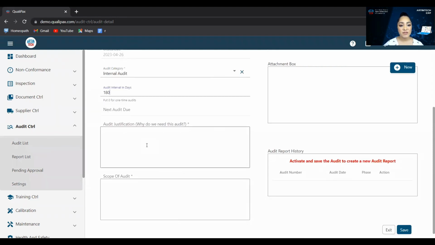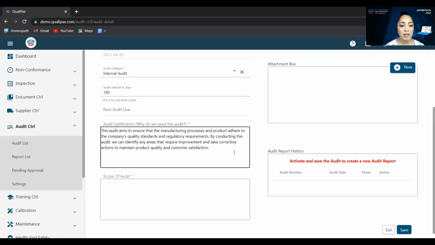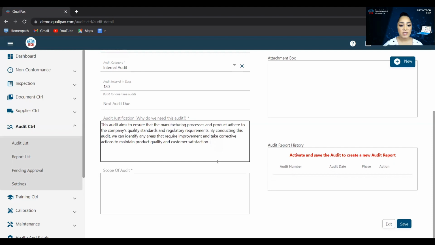For audit justifications, I put in, this audit aims to ensure that the manufacturing process and product adhere to the company's quality standards and regulatory requirements. By conducting this audit, we identify any areas that require improvement and take corrective action to maintain product quality and customer satisfaction. From there, we will scroll down to Scope of Audit.